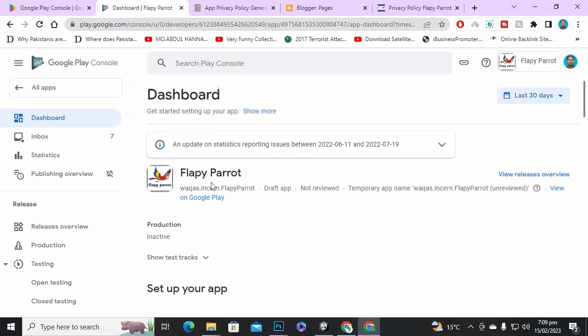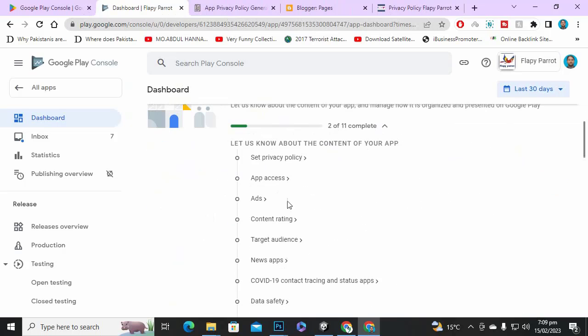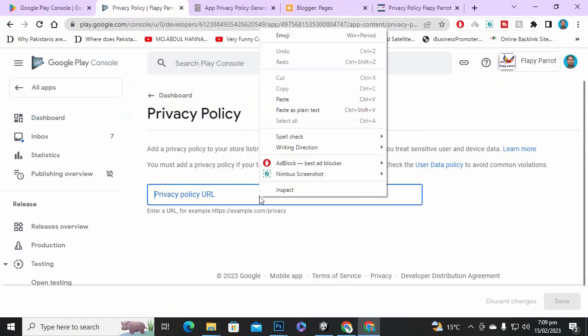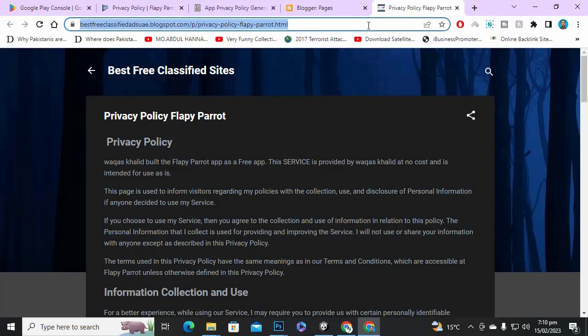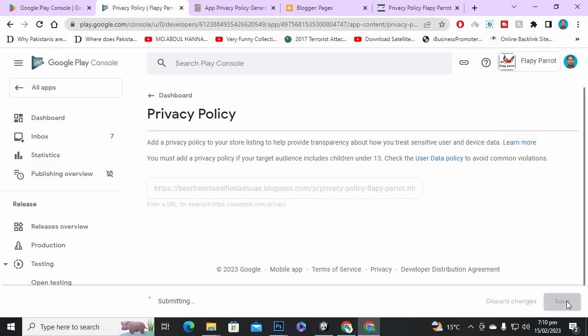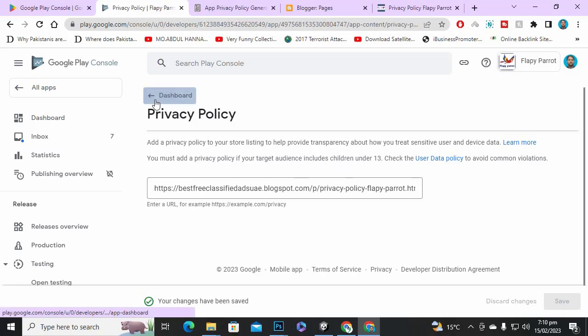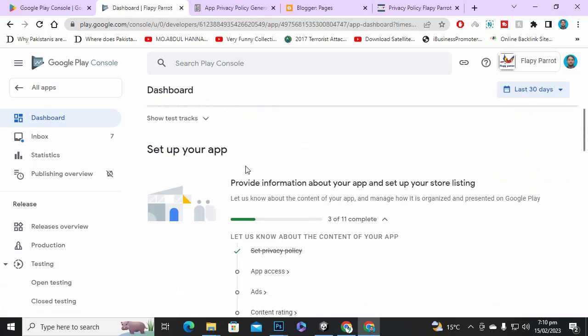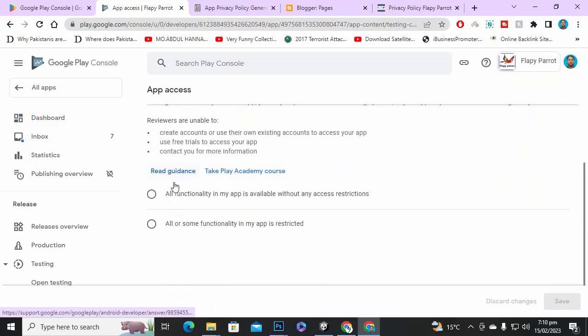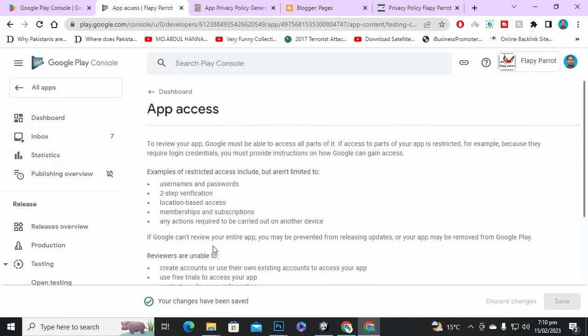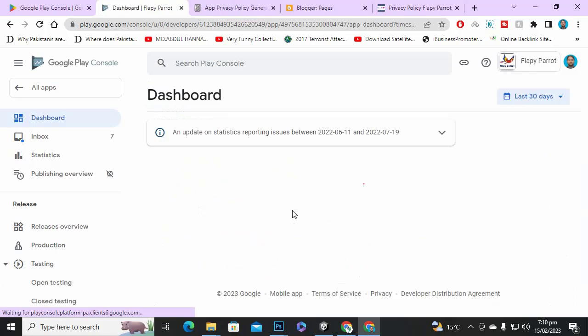So now in the dashboard you can see the next steps. Set privacy policy. So let's click here, and we will just add the link, okay, which we have copied from here, and then we can click on save, then go to dashboard again. Then next step will be app access. Click here, and add available without any access restrictions. Save, and back. And there are a lot of short steps.